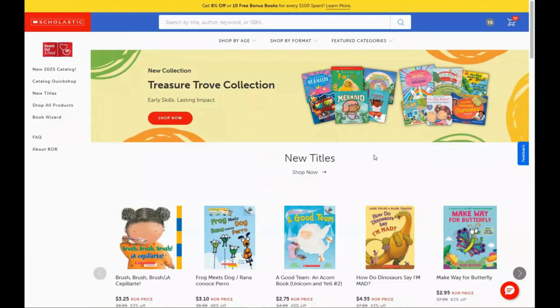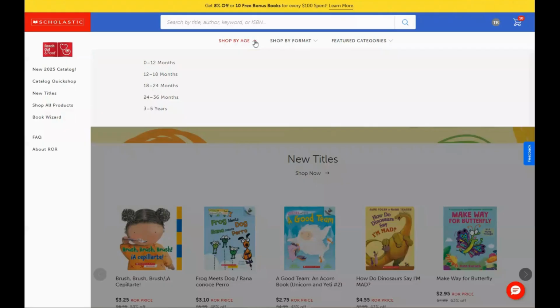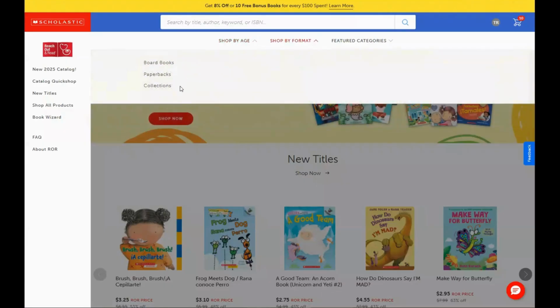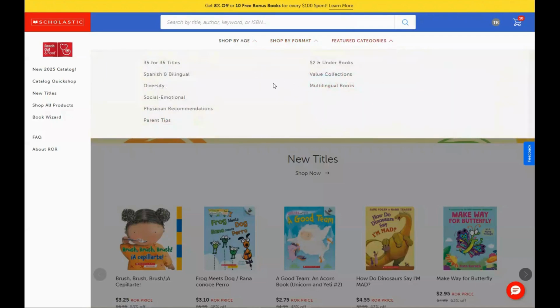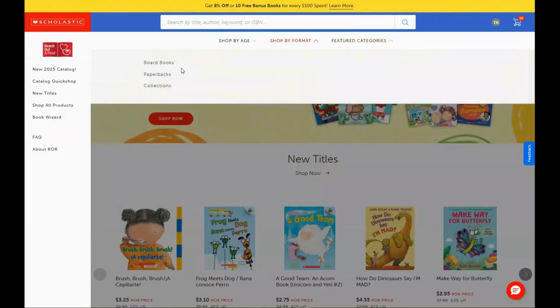When you're here on the home page, you may see new collections or new titles. At the top, there's a search bar if you're looking for a particular book or author. And similar to other vendors, they have categories at the top where you can shop by age, shop by book format, and browse their featured categories. Let's take a look at board books.